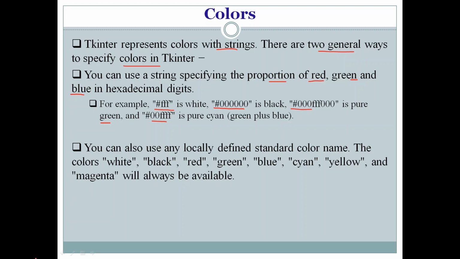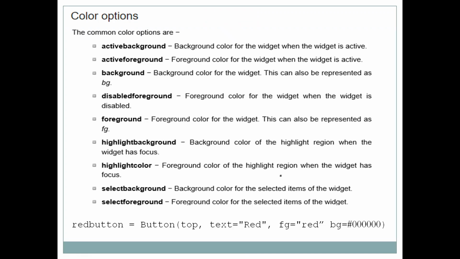Or you can also use the locally defined standard color names, like white, black, red, green, blue, cyan, yellow, magenta. So these are some standard names which can be directly used. So we can apply colors by using the RGB combination, or we can use the standard color names. Okay, let us go through an example to understand this.